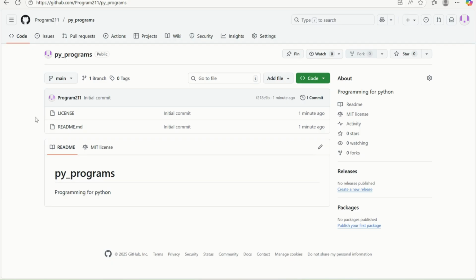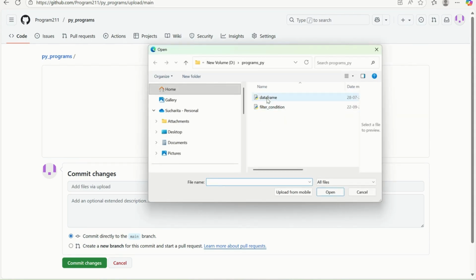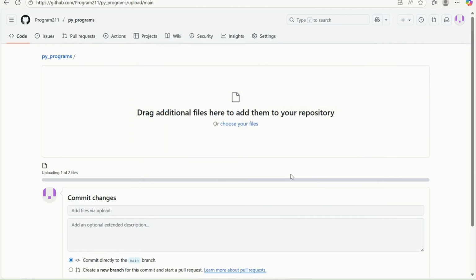How do we import the existing programs from your file explorer? You can see the add file option here. Click on it. If you want to create a new file, you can initiate it here, or if you already have an existing program, just click on upload files. It will ask from which location you would like to upload, so choose the files here. I'm choosing two files, or you can individually select each file and give your description.